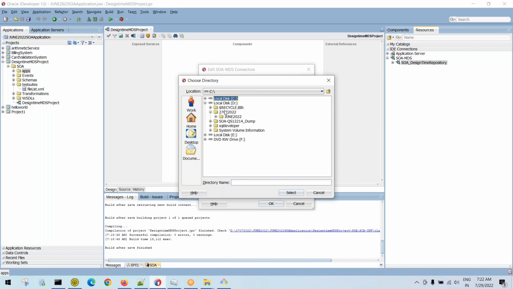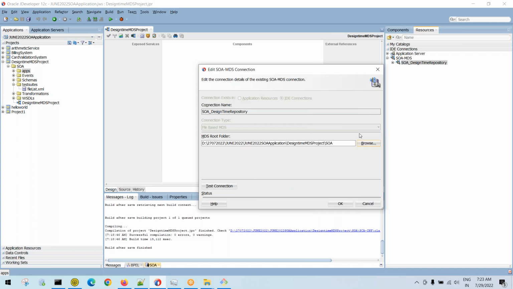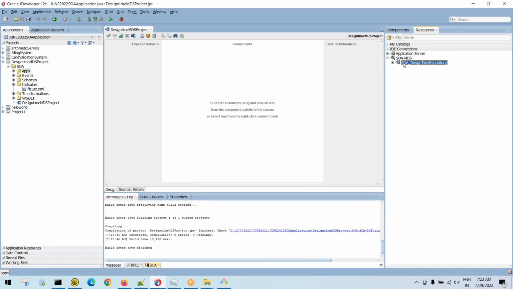This is my Git repository, June 2022. Under that, you can see the application. Under that, you can see the project. Under that, you can see SOA folder and apps folder. So guys, browse the parent folder of apps folder and say okay. Now you are telling your JDeveloper, use this folder path for design time MDS. Under this folder, you can see the apps folder. Use that folder. That's it. Don't use any other folder. Say okay. Done. Now you can refresh it.